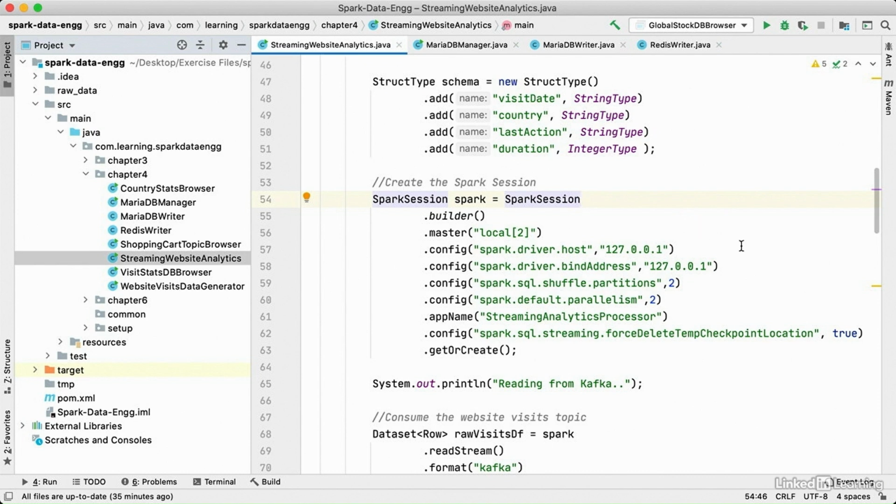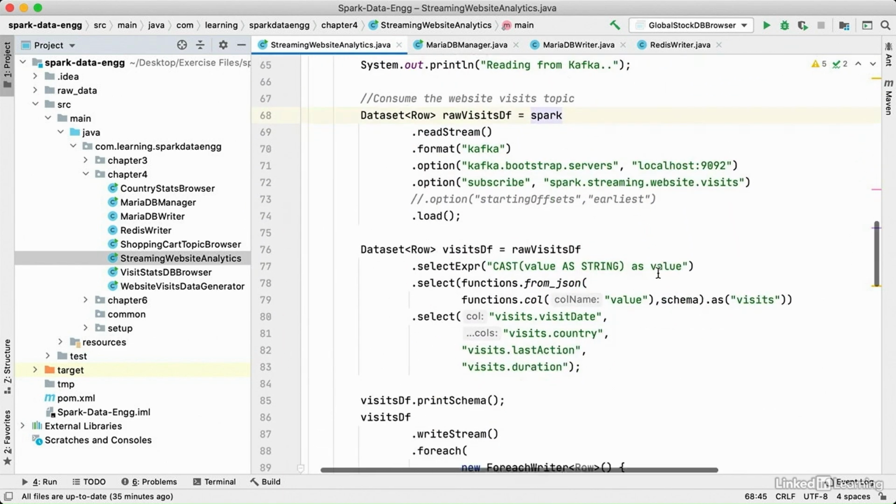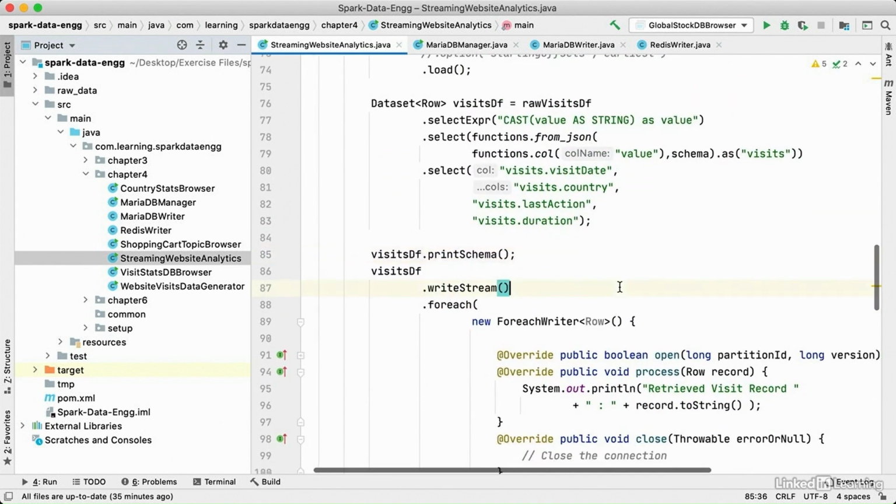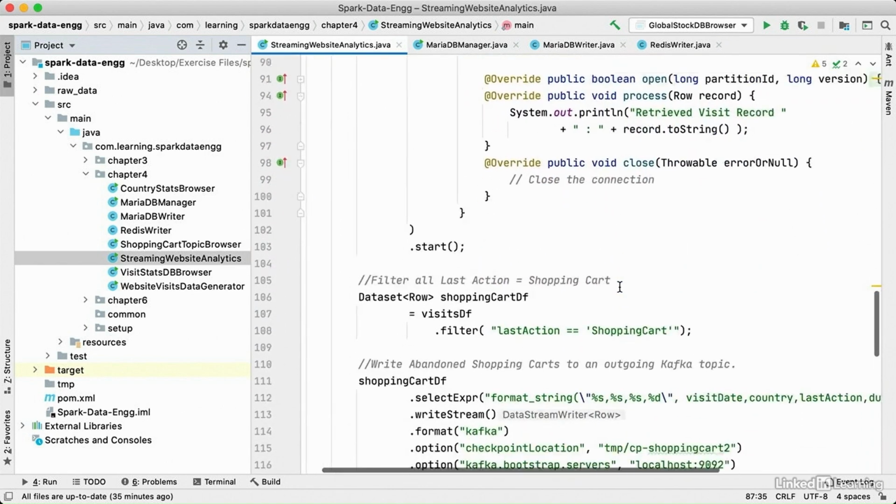We then proceed to subscribe and receive visit data from the Kafka topic. To extract relevant attributes from the Kafka record, we use the schema defined earlier and cast the values to specific columns. We print the schema received as well as the data received from the Spark data frame to the console.